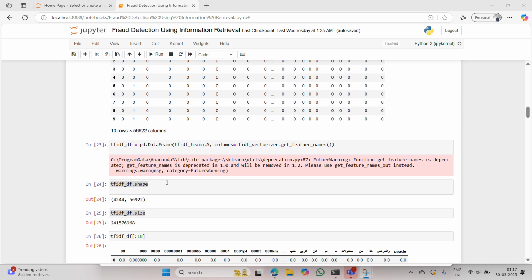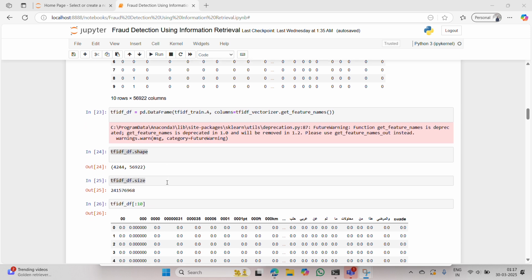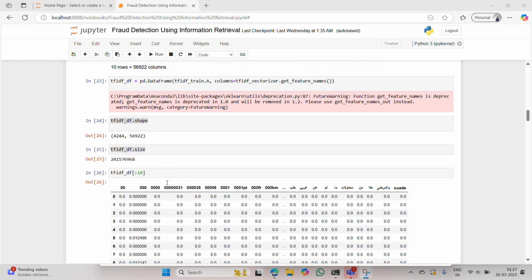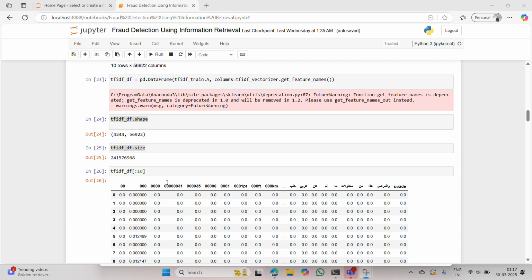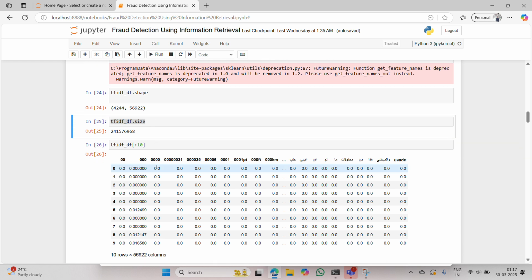Whatever we looked at in count, the same thing was done for the TF-IDF vectorizer also. So the TF-IDF data frame is created for TF-IDF values, where each column is a word and each row is a document. And then here this helps to verify the structure and the shape of the TF-IDF matrix, the df shape and the df size. And then here we can see the top 10 TF-IDF scores.